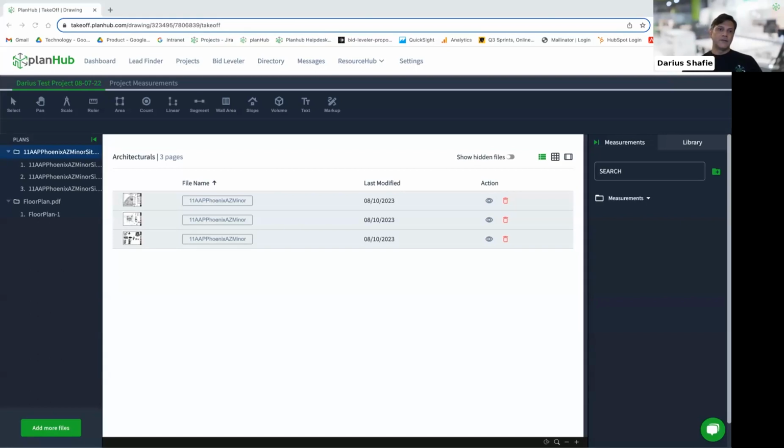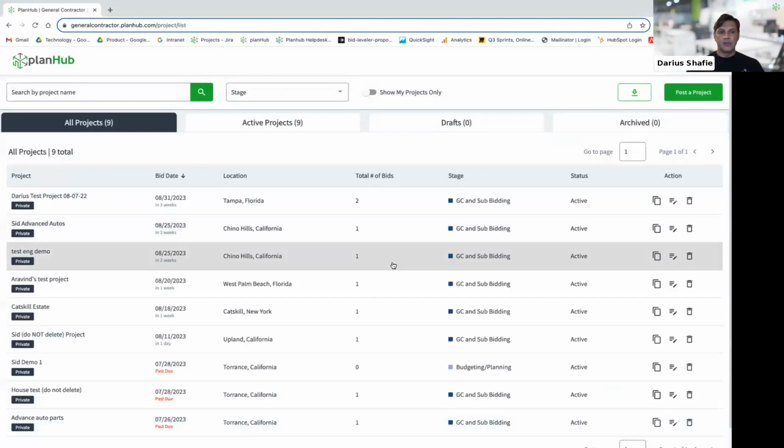So this is our Takeoff tool. I am logged in as one of the accounts that we have to do demos in production. You can see that for our general contractors out there, the global navigation here looks very familiar. This is the global navigation that you're used to. Currently, the way you'll get into Takeoff is simply you'll go to your projects. Okay, let me show you the pathway there.